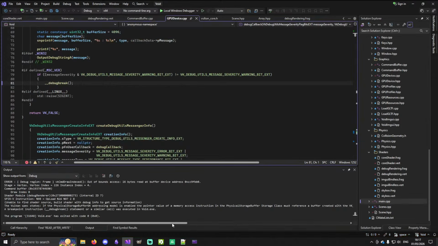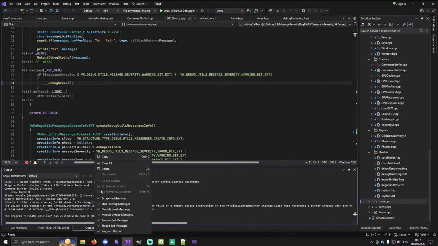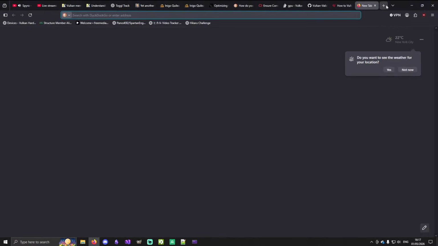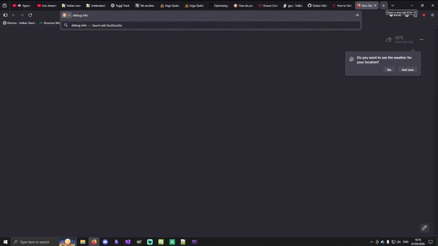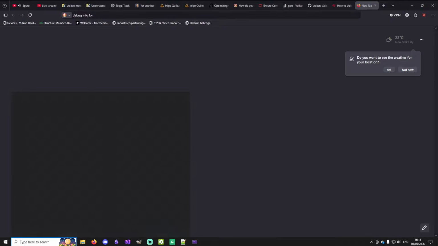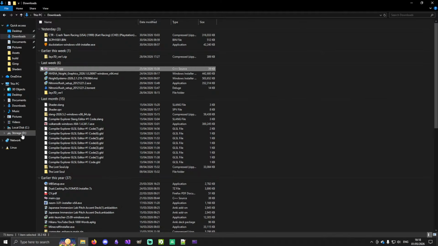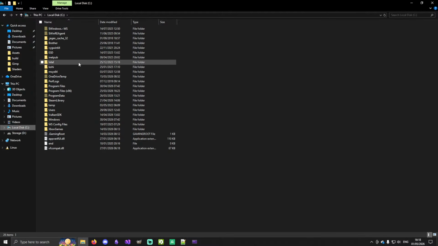Right, I'm gonna see if we can compile our shaders in debug mode just to see if we can get more information about what in particular is causing this issue. So debug info validation. What is this called? It's called C. Nope. There we go.